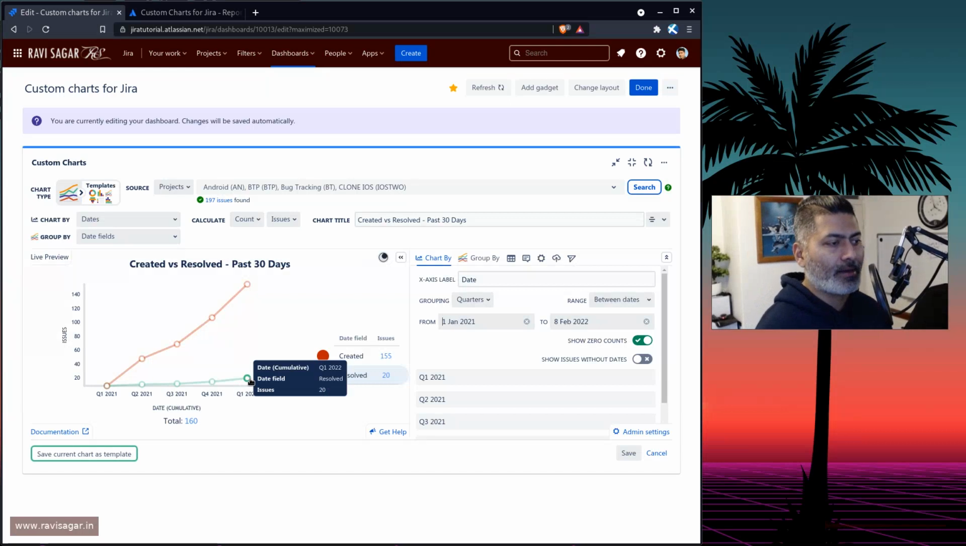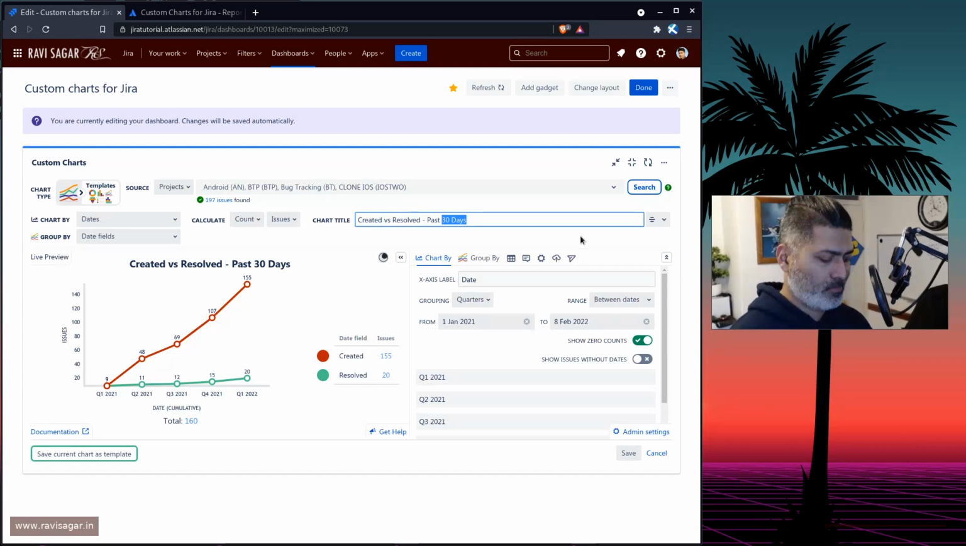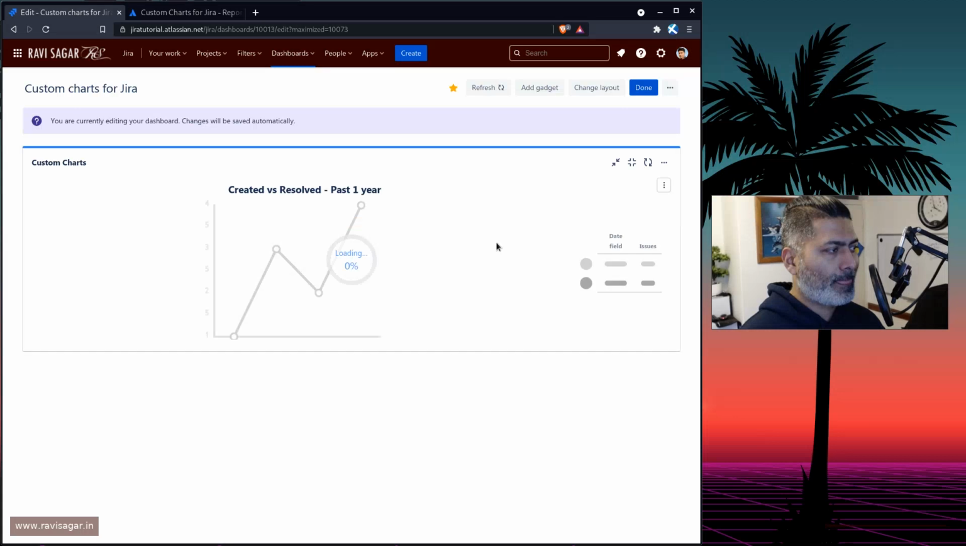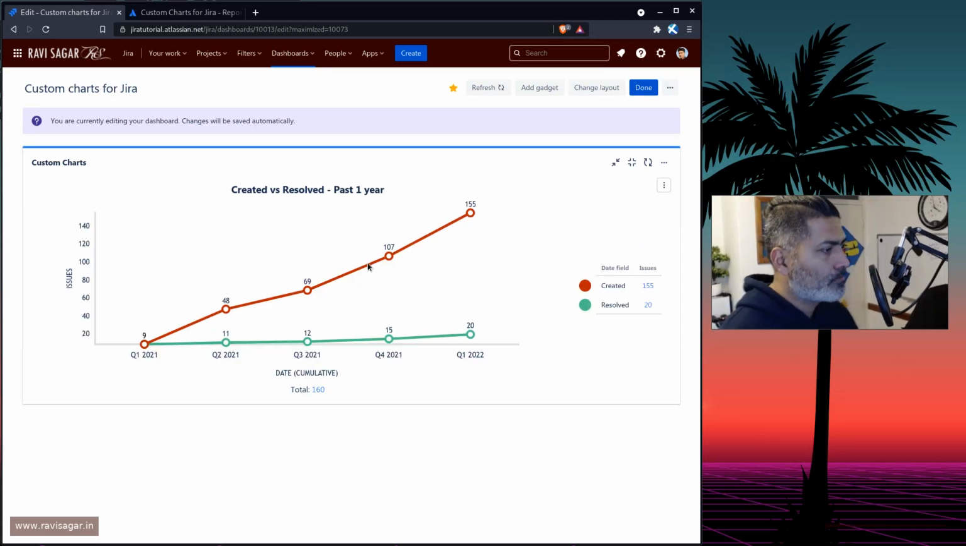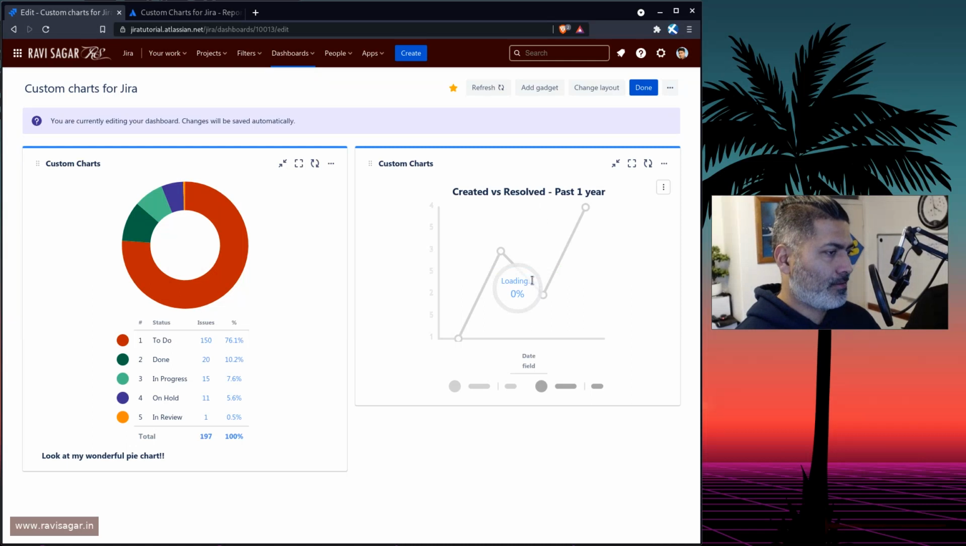So this looks wonderful. I like it. I quite like this. And maybe this is not really past 30 days. This is probably past 1 year, right? And save. And now we have this wonderful chart. This looks good. I like it. Good job, Old Street Solutions. So this is looking good.